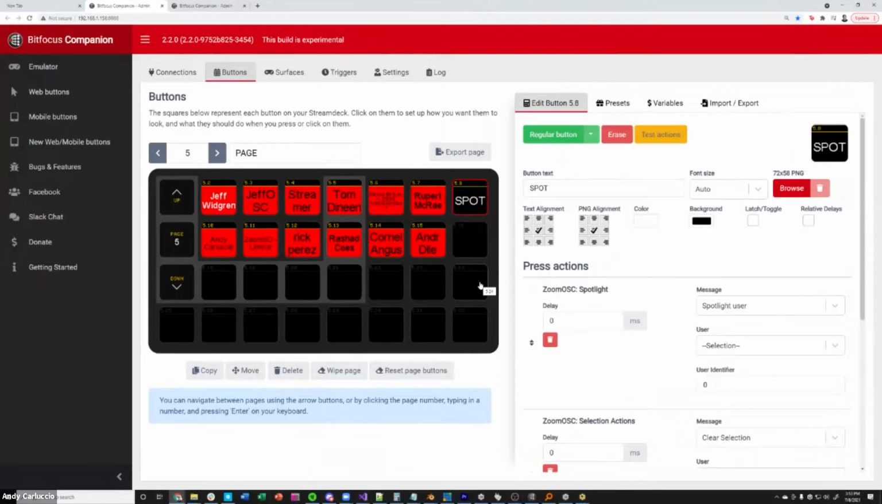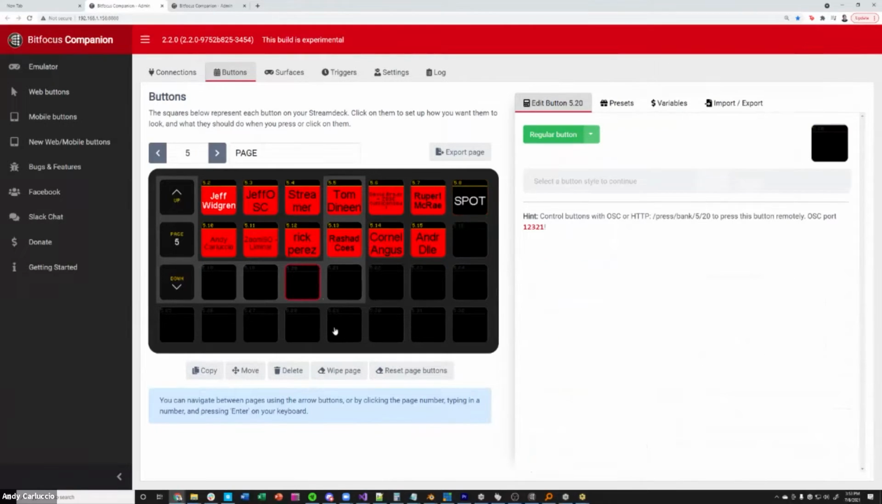Can I add a wrinkle? Yeah, please. Or a challenge? Can you make it so those change a different color if somebody's speaking? Yes, I can.